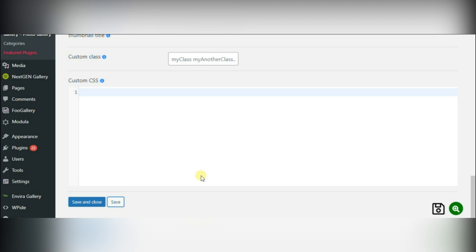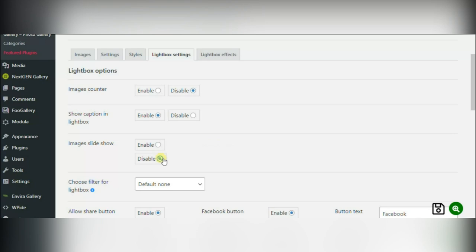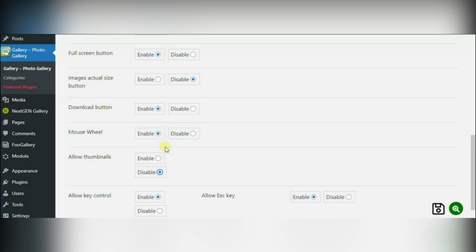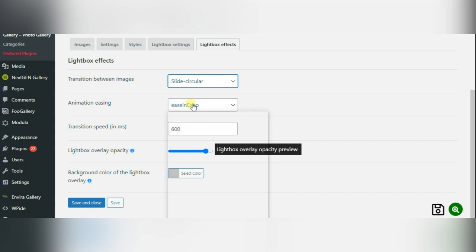Here you also have lightbox settings, where you can enable and disable several buttons and make other changes. The last tab is the lightbox effect tab. Here you can set or change the transition between images, set the transition speed, and so on.